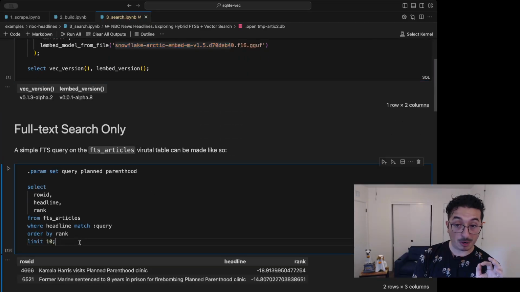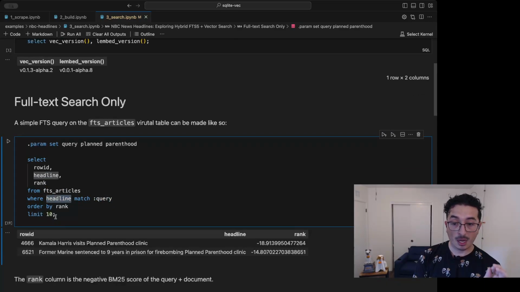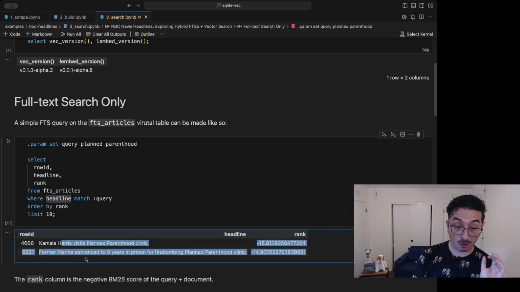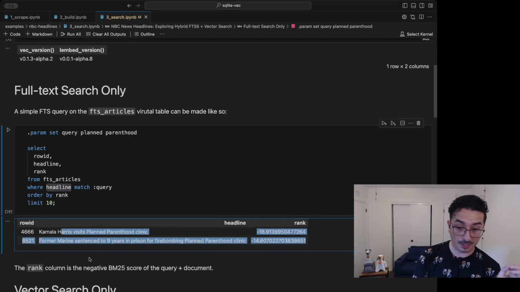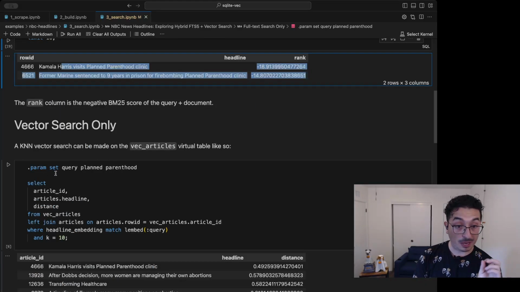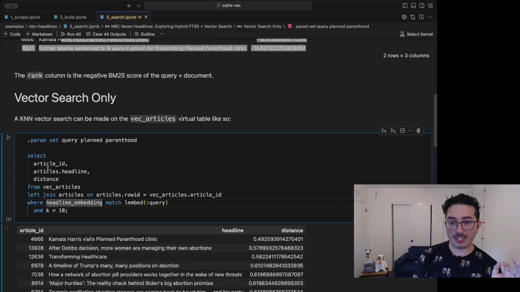So again, as a primer, if we just want to do a full text search query, it's something like this. Select headline from FTS articles. We do a match query on the headlines column, and then we get the results that we want for full text search, exact phrases only. And then we have a vector search query where we do a similar thing. We do a match query using lembed on the headlines column, and we return the 10 closest KNN style vectors to the query that we had before.